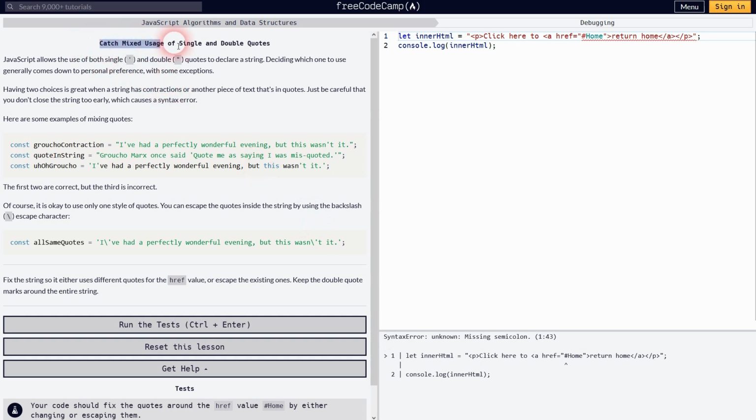Then there's the typical mistake of mixing up single and double quotation marks. So the first line here on the left is fine, but the third one is not. Always think in pairs when you use these quotation marks. For example, here the outer ones, I'll keep them as double quotation marks, but the ones for hashtag home, I'll make them single quotation marks. Now we have two pairs and everything works fine. So don't mix them up.